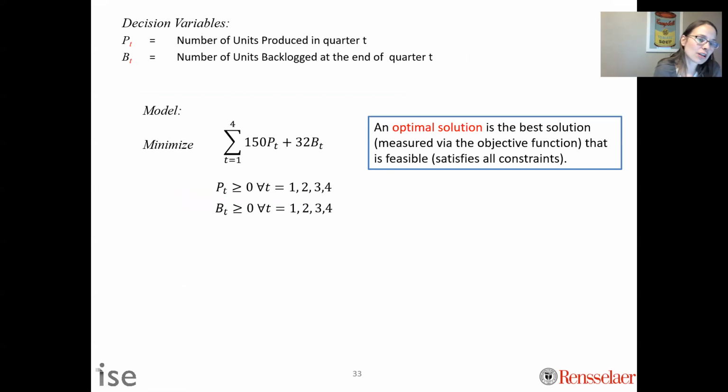My next thought question is given. So we have the decision variables, P of T and B of T, and I've properly defined my objective function here, and I have 2 constraints. I basically say that P of T has to be greater than or equal to 0 for all T. So there's actually 4 constraints here.